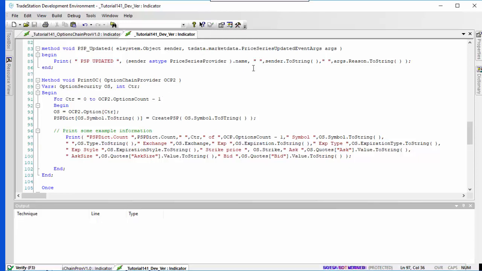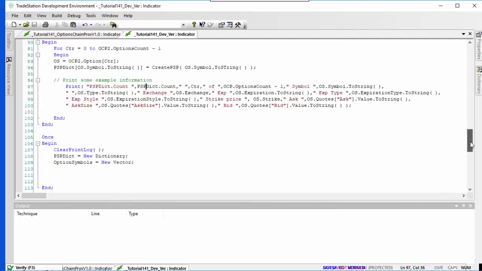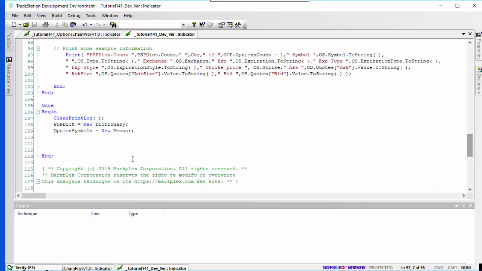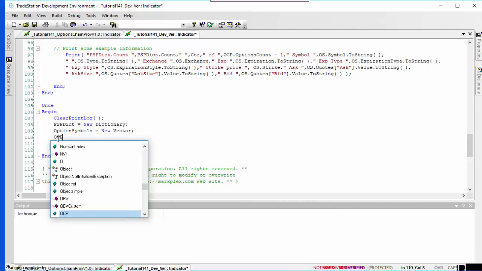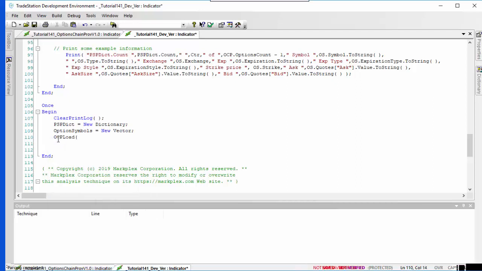Okay, that looks good. So we need to do a little bit final bit of setting up, and then we can set up the plot statement. We need to load an option chain provider for the symbol that we're working on, which is the e-mini. So we do that using the method that we've created to create the option chain provider, and that is OCP load. And we're going to put into that the name of the symbol, e-mini ATS, like so.